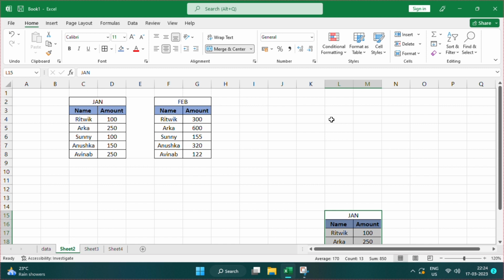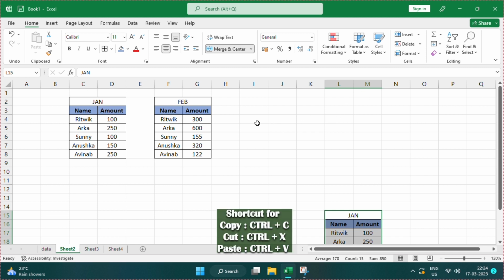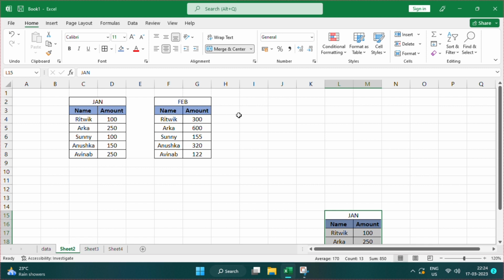The shortcut key to copy data is Ctrl+C. The shortcut key to paste data is Ctrl+V, and the shortcut key to cut data is Ctrl+X. So these are the shortcuts that you can use to save your time. Next, I will talk about some of the features of Paste Special.